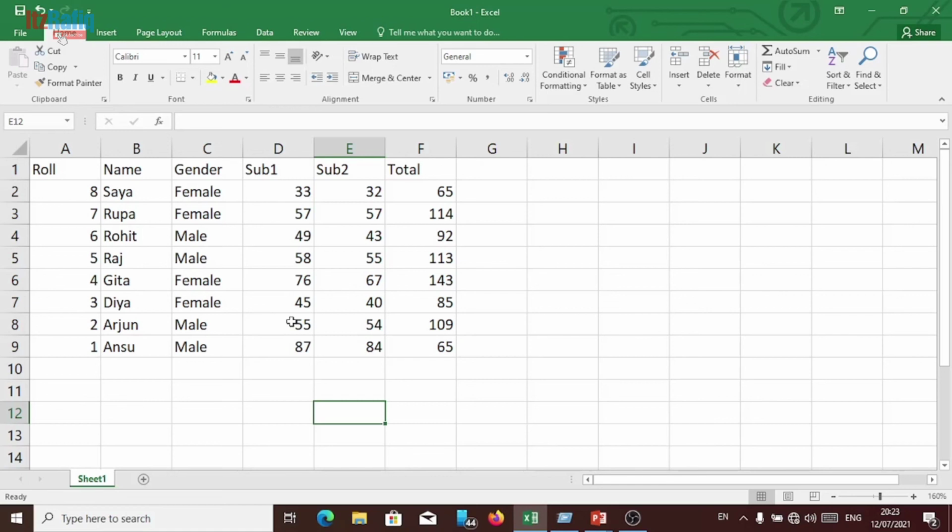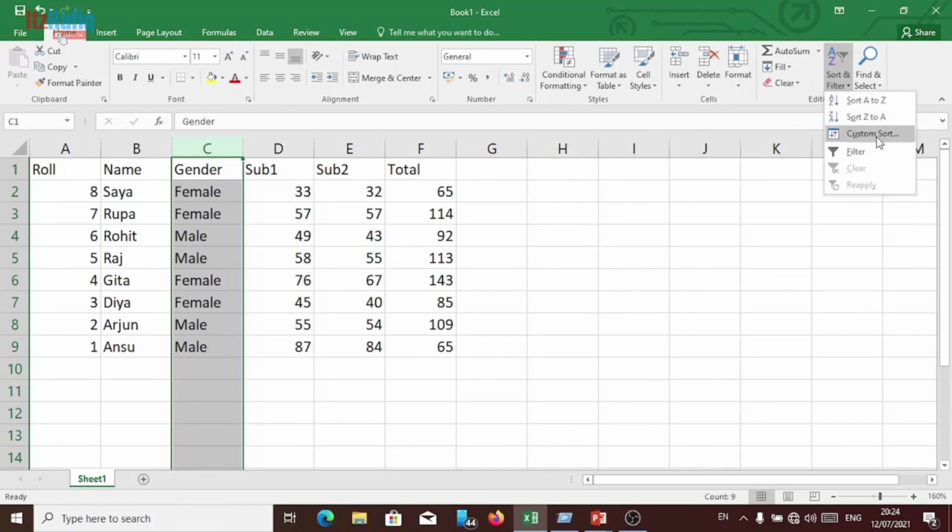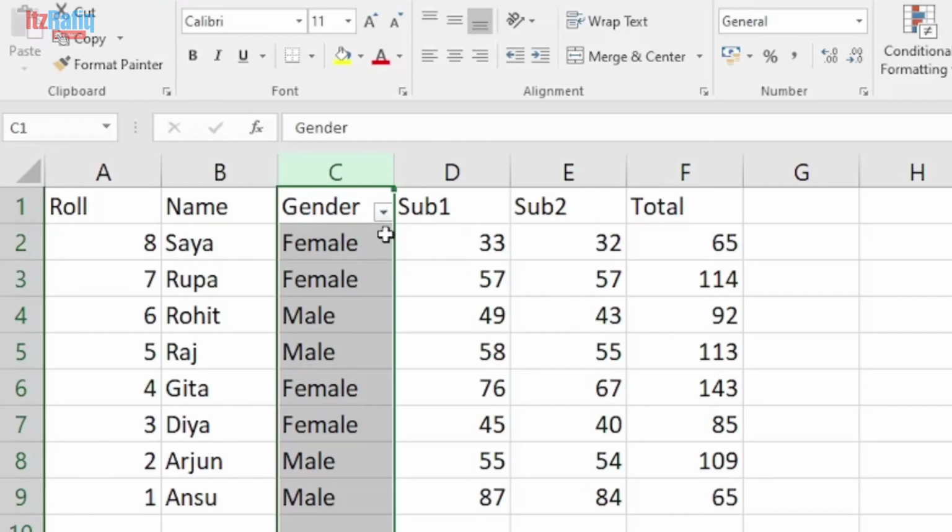And now let's see how we can filter data in Excel. Filter means removing unnecessary information from a large sheet. Suppose from here I want to remove the female students' marks. So how can we filter? First we'll select the column where I want to do filtering. After that you will select sort and filter, and you select filter. So here you can see one arrow sign.